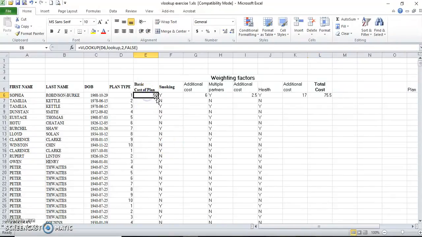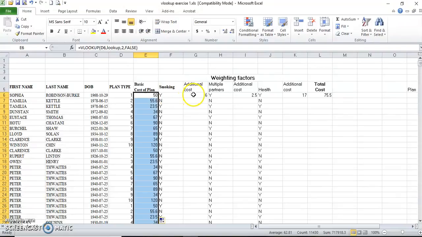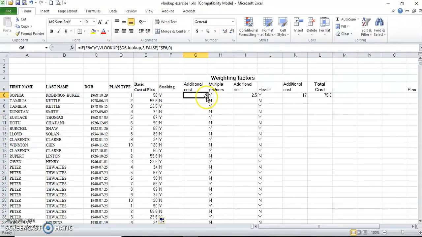Okay, so now that I've done the first row and I'm confident that the formulas are correct, I go to each individual formula, place the cursor on the black plus to the right-hand side of the cell, which you know is the copy fill symbol, and double click. So that's basic cost of plan.